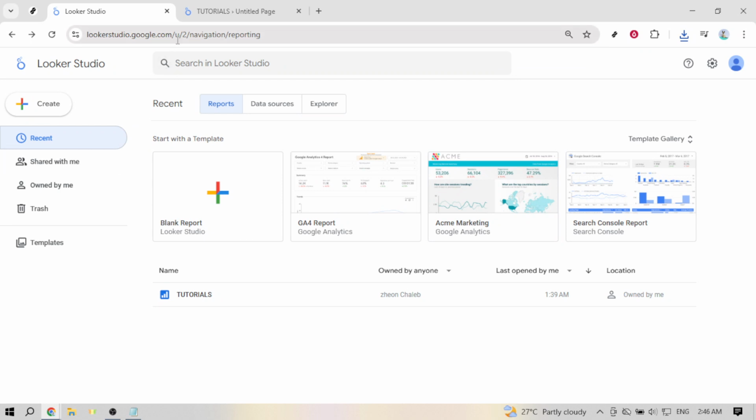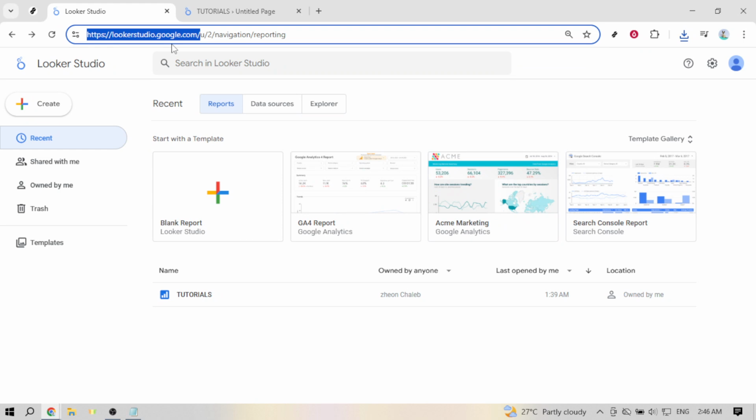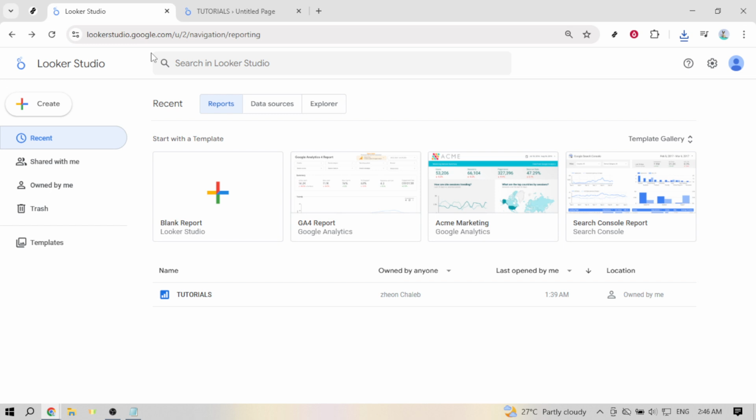First, open your browser and go to lookerstudio.google.com. Looker Studio is Google's free data visualization tool, and it works right in your browser. If you're not already signed in, make sure you're using the account that has access to your data. Once you're in, you'll see the home screen with options to create or open reports.